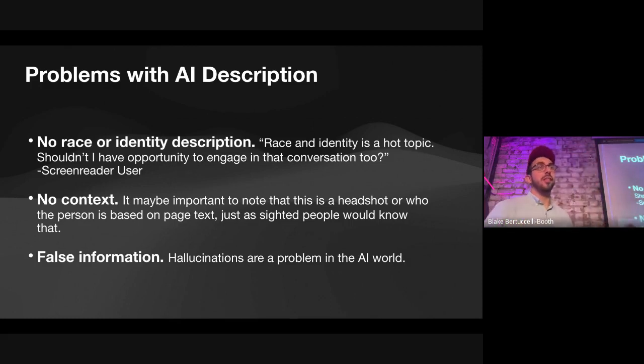For instance, the headshot thing, if there's a lot of descriptions of a lot of different images on a page, it would probably be better and more appreciated by screen reader users just to not have any descriptions than a bunch of AI descriptions that are very generic and don't give any information. Alt text is supposed to give information. That is one of the big things. It's supposed to describe images.